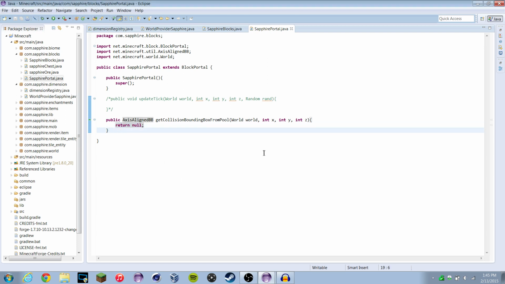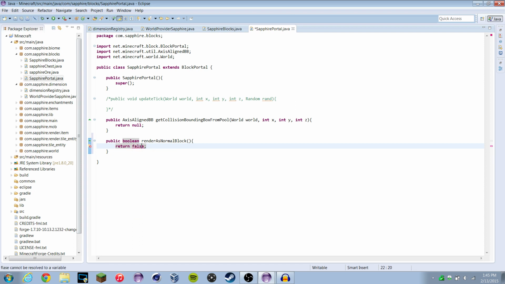Next thing is public boolean render as normal block. And this is going to return false, because it is not a normal block. It is, in fact, a portal, not just a regular block.